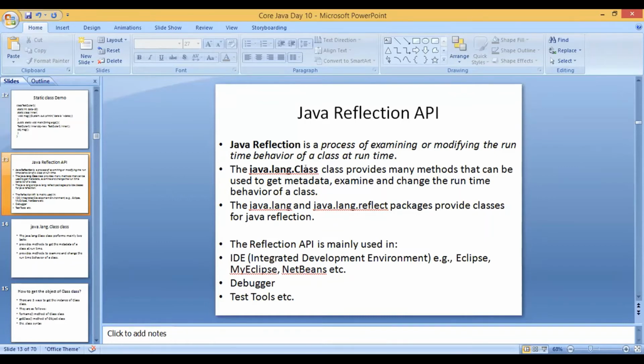There is a built-in class called Class. Since it's a class name, its C is capital. Right now, when we are defining any class, we are using the class keyword, and that keyword has a small c. But there is a built-in class itself whose name is Class. So this class provides many methods that can be used to get metadata, that is information about your class. So you can examine or change at runtime, not at design time. I want to examine the values of my class at runtime. So that can be provided using this class.